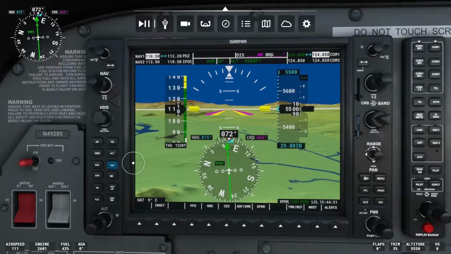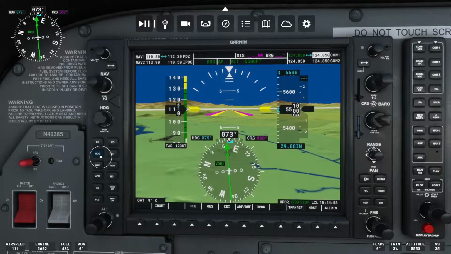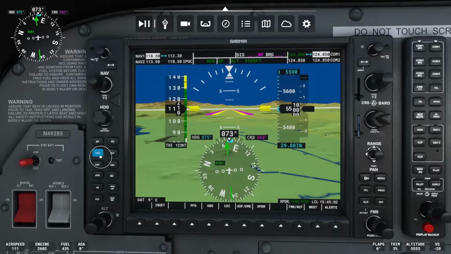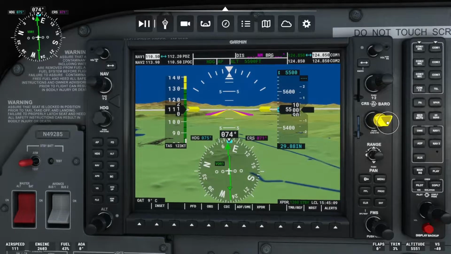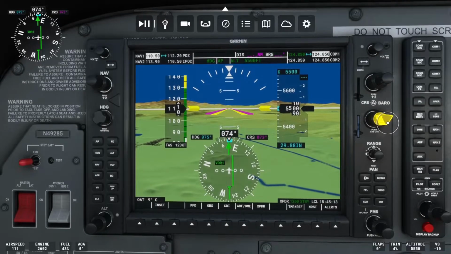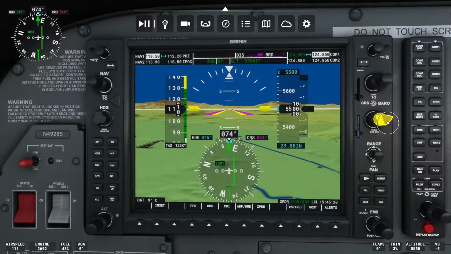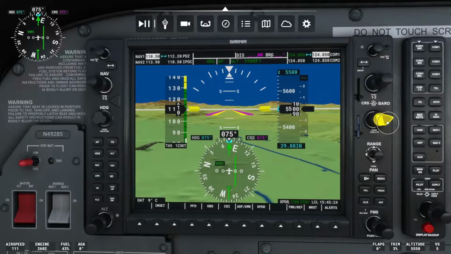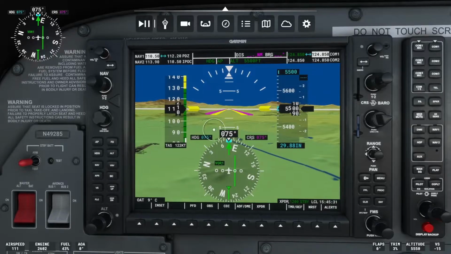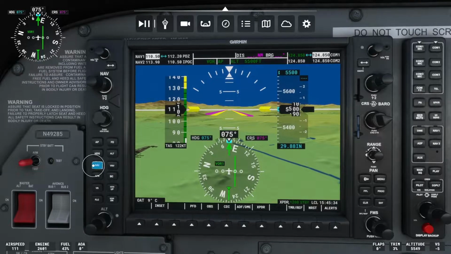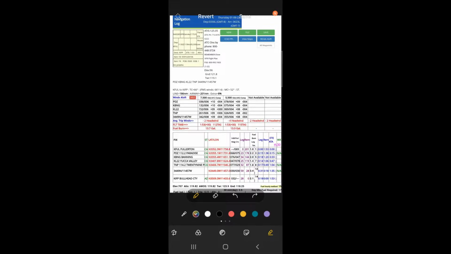So I'm going to go ahead and switch over to the heading. Heading 075. And let me turn my CDI to 075. Okay. So that green line is almost right underneath my little airplane. As I switch over to nav, the airplane's going to fly over to that green line and follow that green line away from the VOR, heading out at 075.